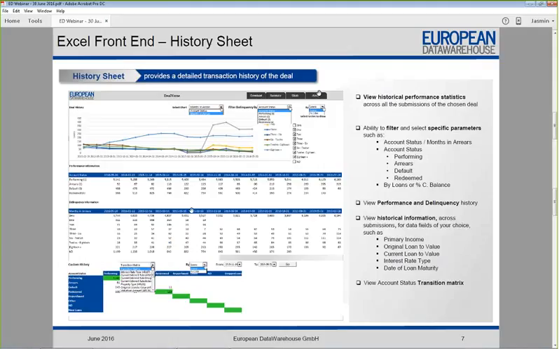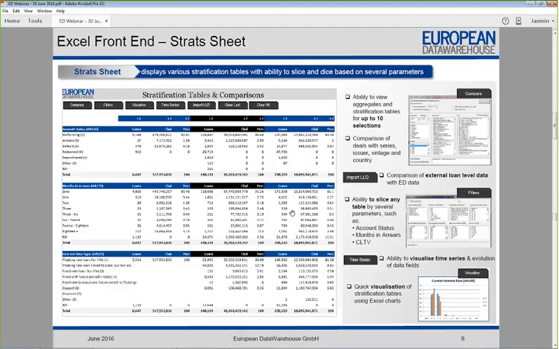On the history page, you can see historic evolution of pretty much any mandatory field that you want. And in the Strats, you can view strat tables, you can slice and dice them, bring charts for them, look at time series, compare them, do loan portfolio analysis, and also bring in your own data set using the import LLD function.